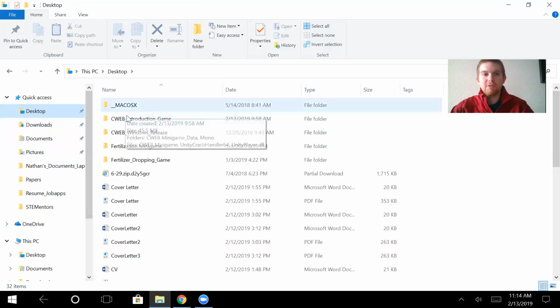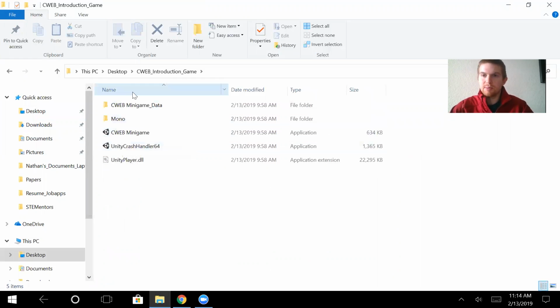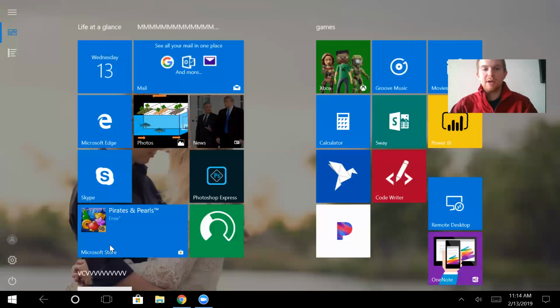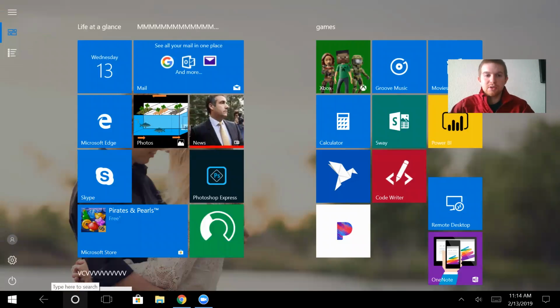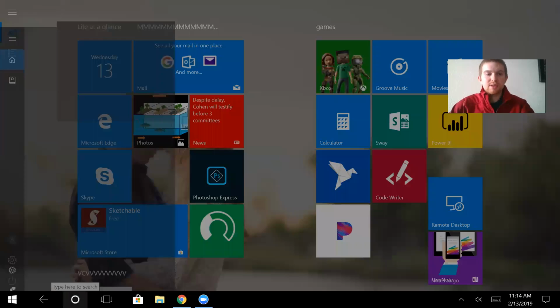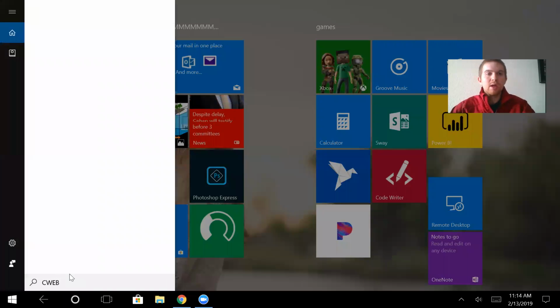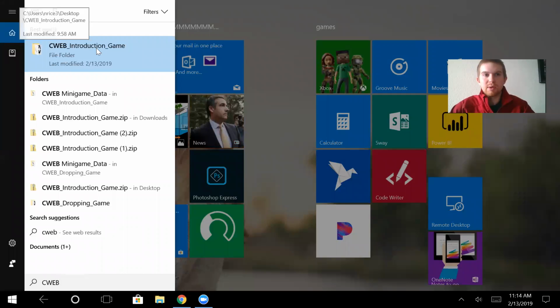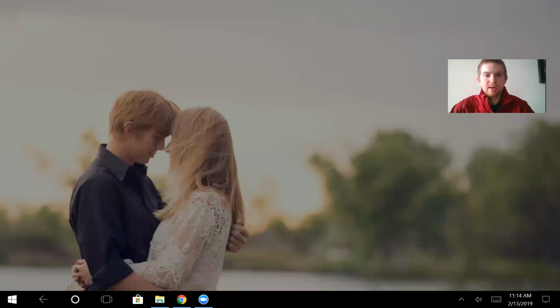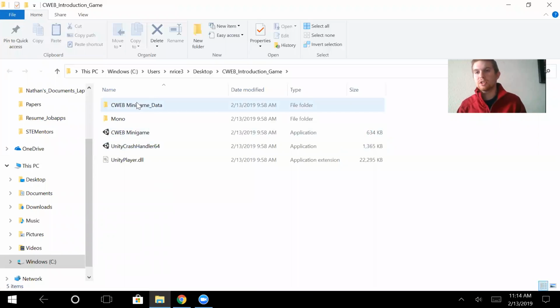Once you find the folder, you just double click it, it opens it up, and then we're looking for this CWEB minigame application. I'm going to show you the second way of finding it, and that is using your search bar. If you don't remember where you saved it, you can just type here to search. If I type in CWEB, it'll bring up that CWEB Introductory Game folder. If I double click that, once again, it opens up just where we were.